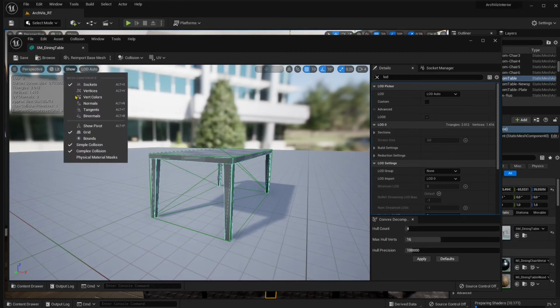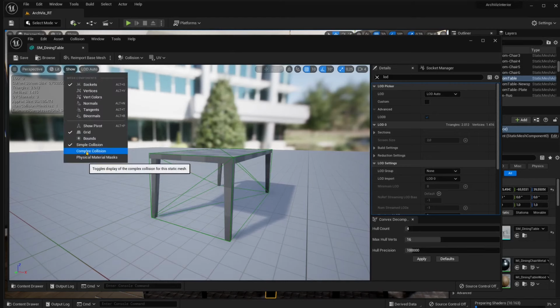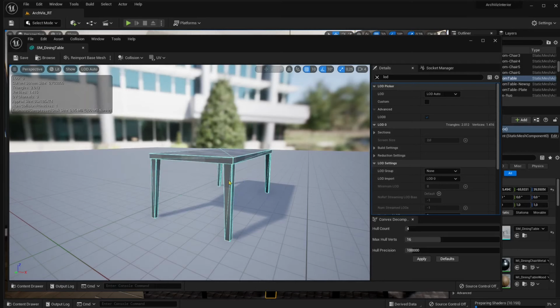Now we can use simple collisions like this green box right here, or we can use complex collisions when we have more complex geometry. This geometry here is not too complex, so the complex collision is not too complex either. We can use it, but sometimes they tend to get really complex, so it's better not to use complex geometry for the collisions.